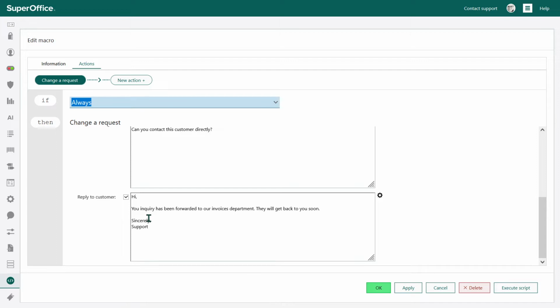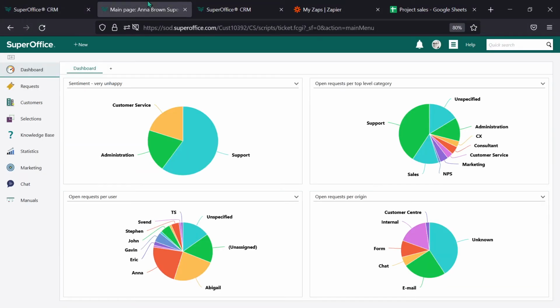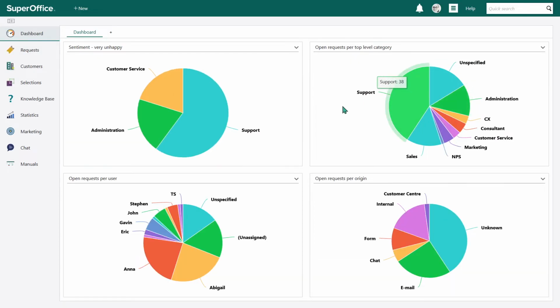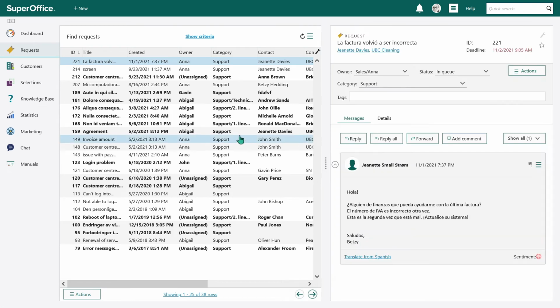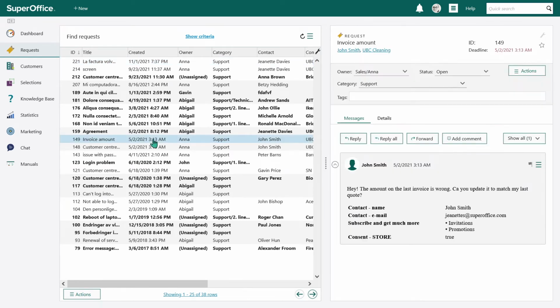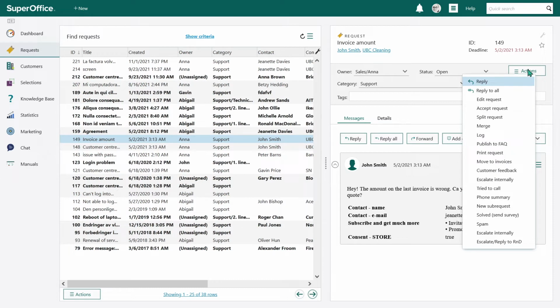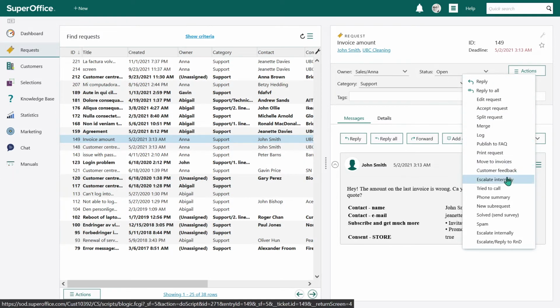Now let's take a look at how this looks in SuperOffice Service. Let's find a request. We can go to Support and open a request. This is a customer that has sent a message through a web form. You can see here we have an owner, and we have a category that's set to support. If we click the action menu, we've added the macro here. So if we click move to invoices, it will trigger the macro.